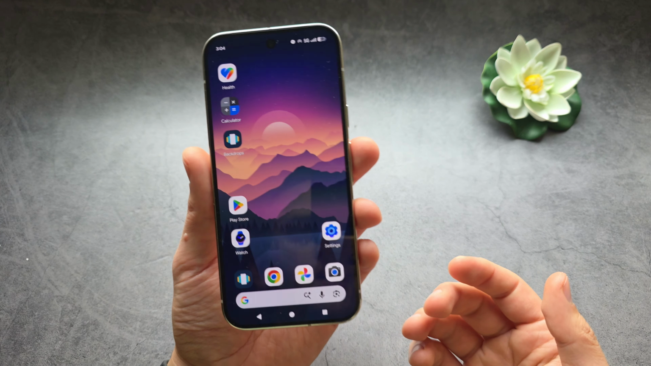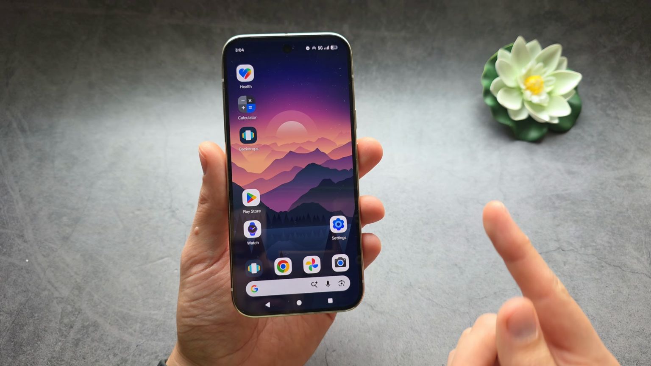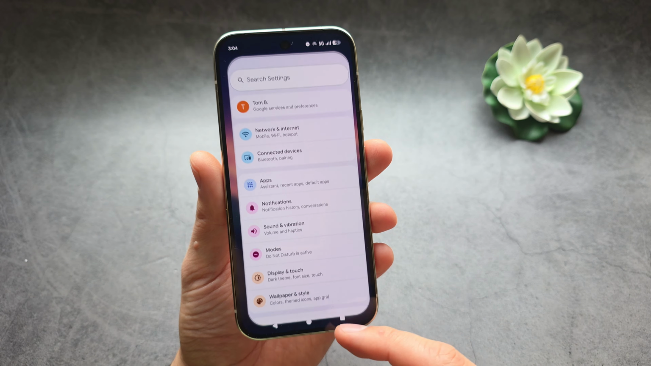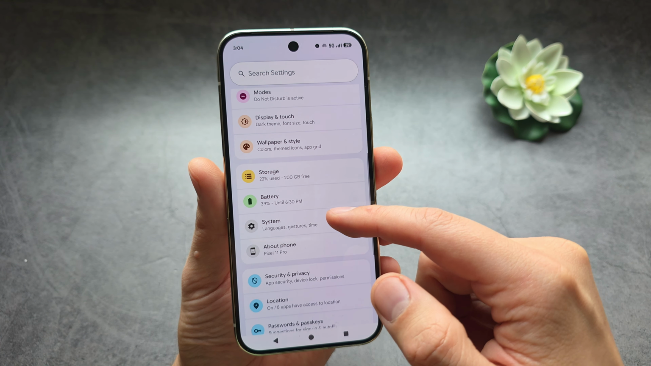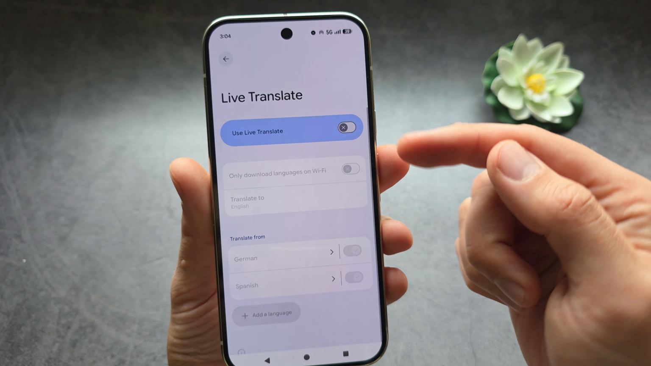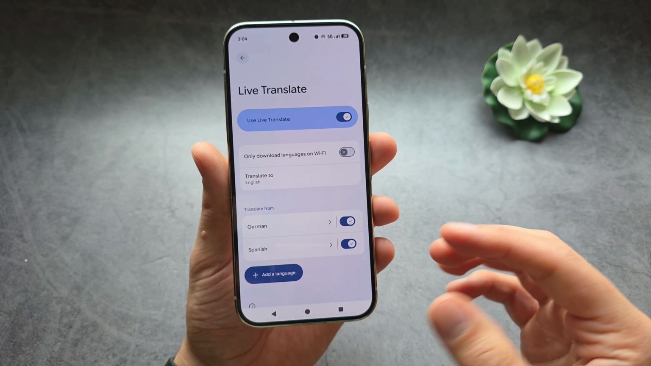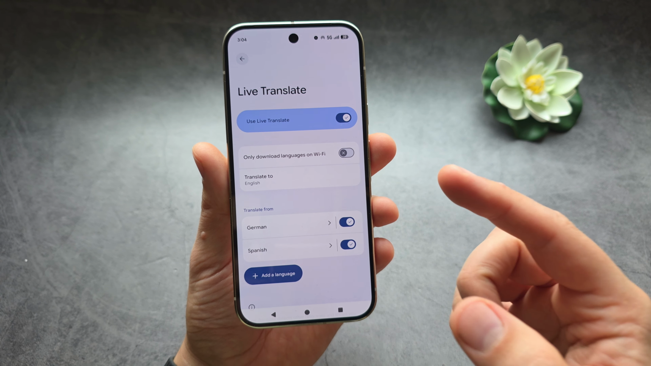If you want to use Live Translate on your Google Pixel 11, also 11 Pro, it's very easy. First, go in your settings, then System Settings, Live Translate, and we first have to enable it over here. Also, we have to download the language that we actually want to ultimately translate from.